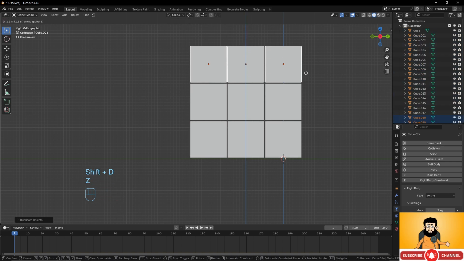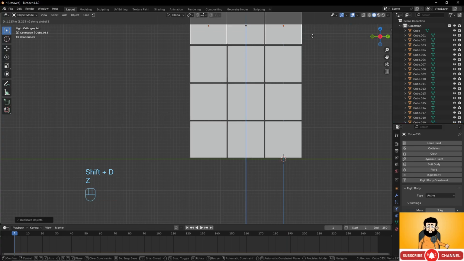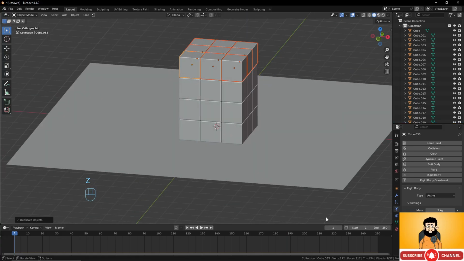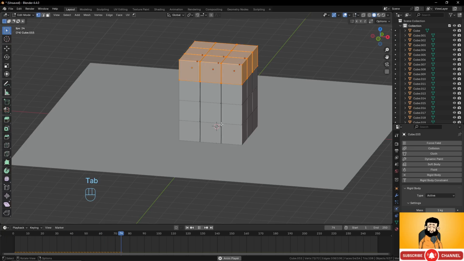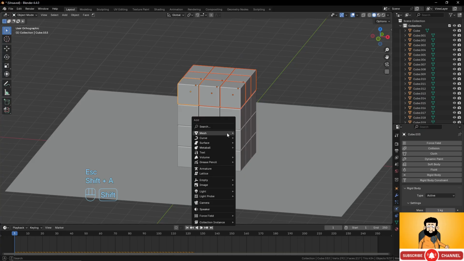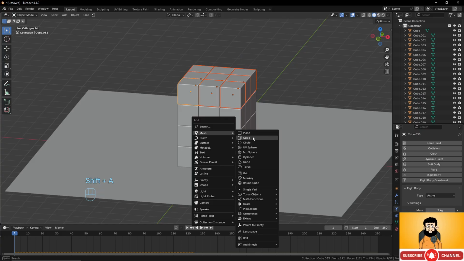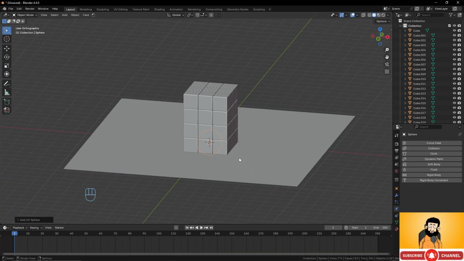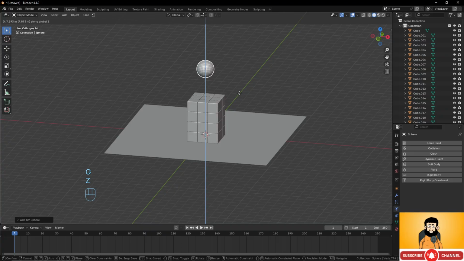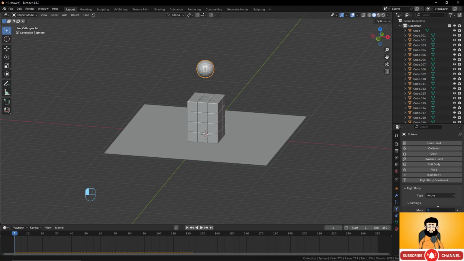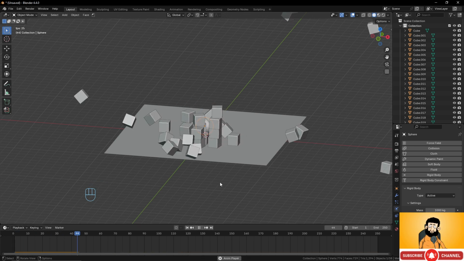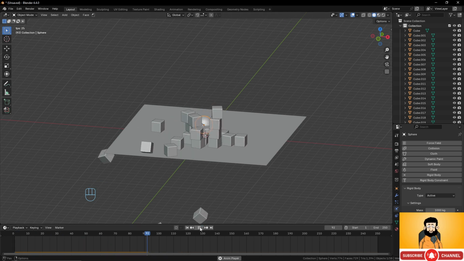So basically what it will do now, if I play the animation, you can see that it will make something like this. It will just fall down. But if I add another object here, like a big, really heavy object, like a UV sphere over it, okay, with a rigid body mass of 1000, okay, it might move everything like this, okay?